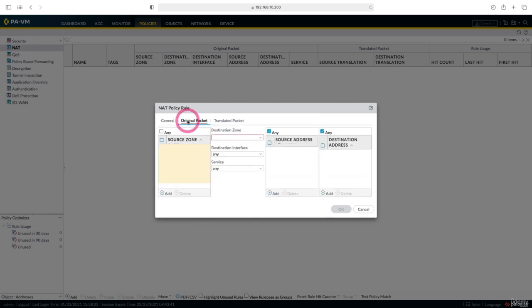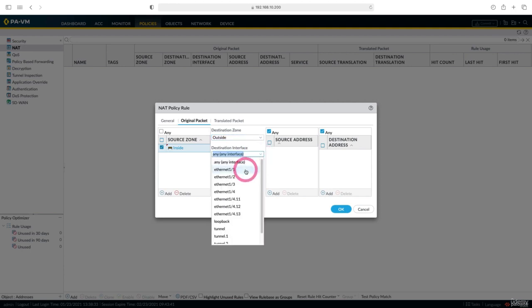Let's come to the original packet. Here is our source, inside. We choose our inside zone. In our destination, we will choose our outside zone, WAN. Here our destination interface is our Ethernet 1/1 WAN interface. We leave the service part as any.